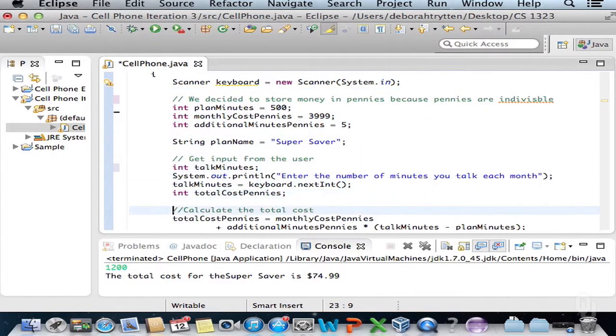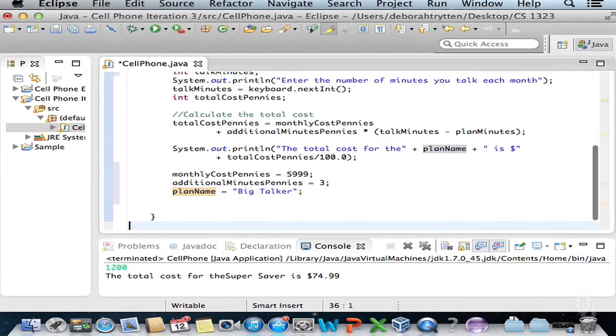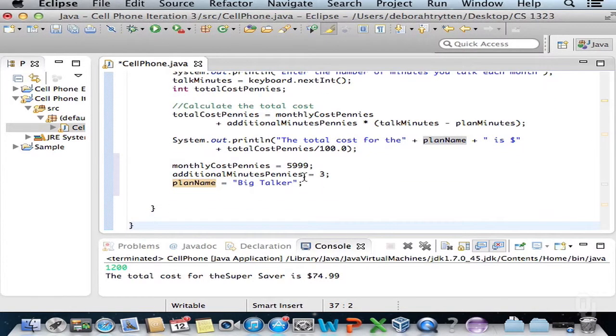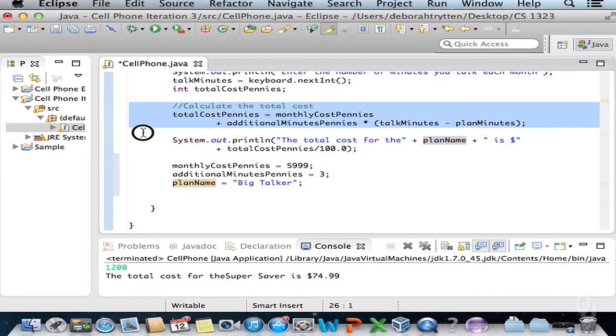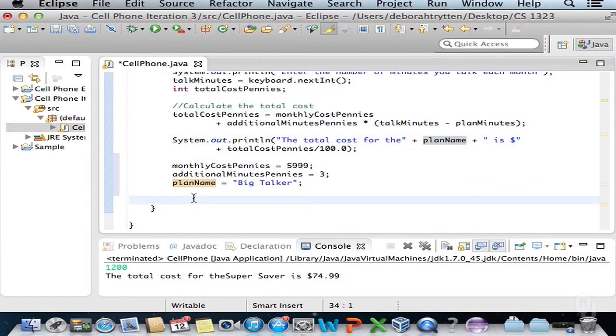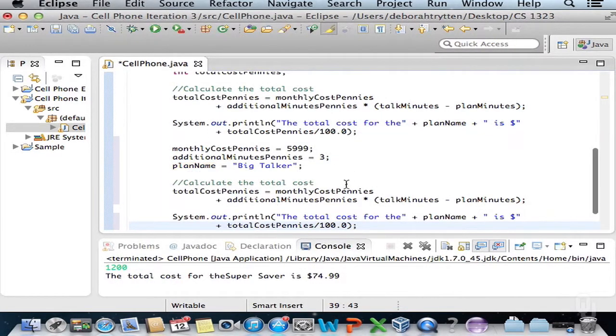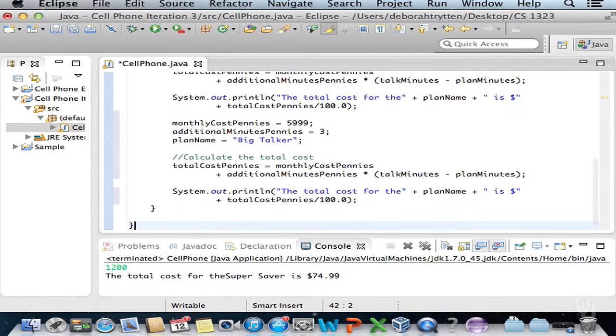And let's scroll down and take a look around and see what's going on. So there's the cost for the Super Saver plan being printed out. Here are our parameters. Now it turns out our cost is exactly the same, and this is exactly the same. So we can just copy that code and paste it in.